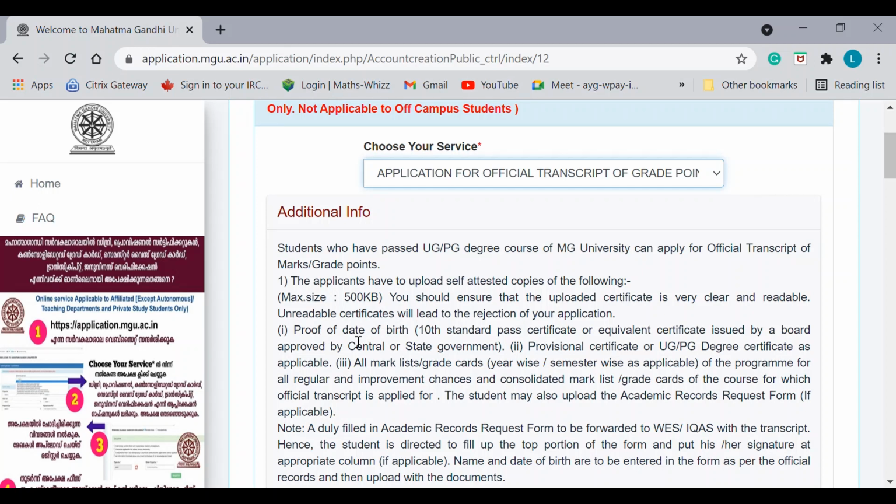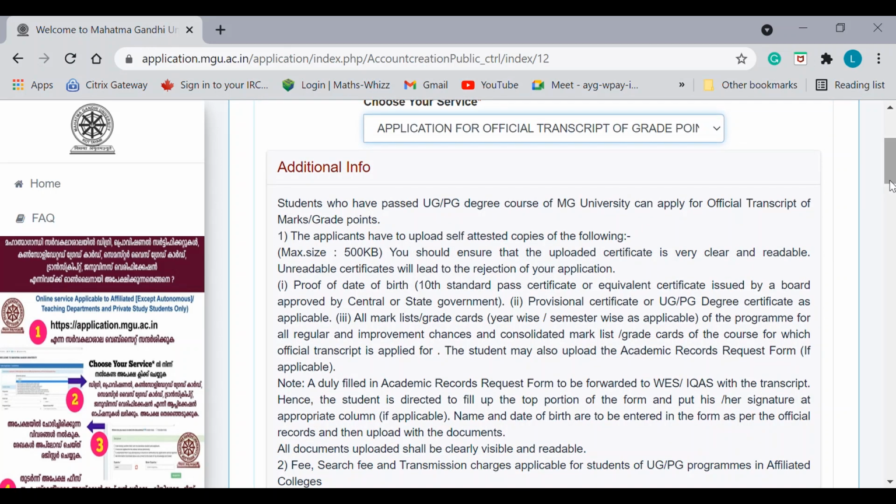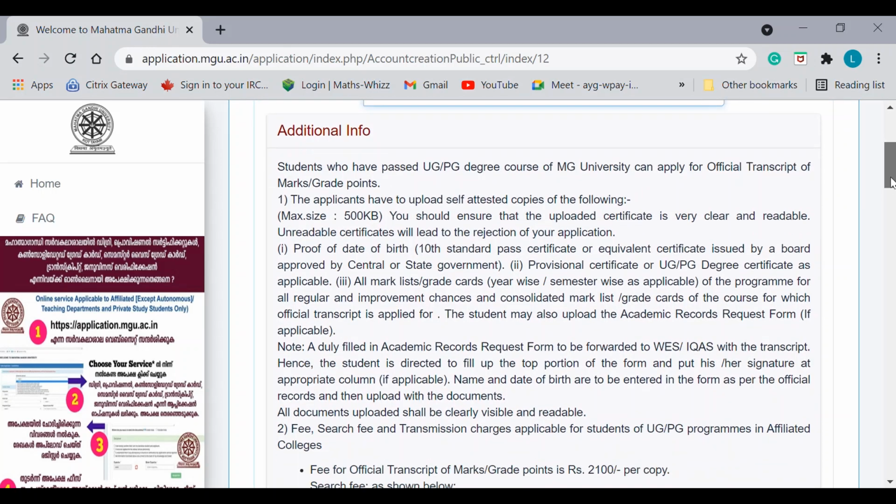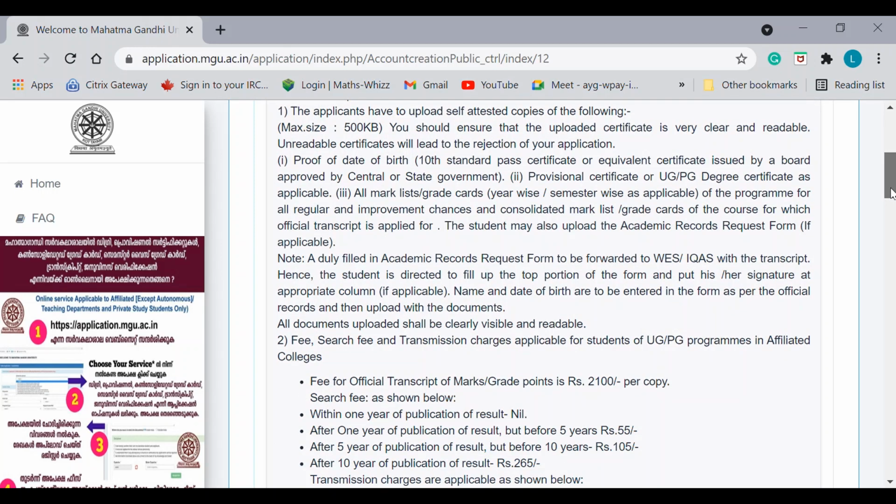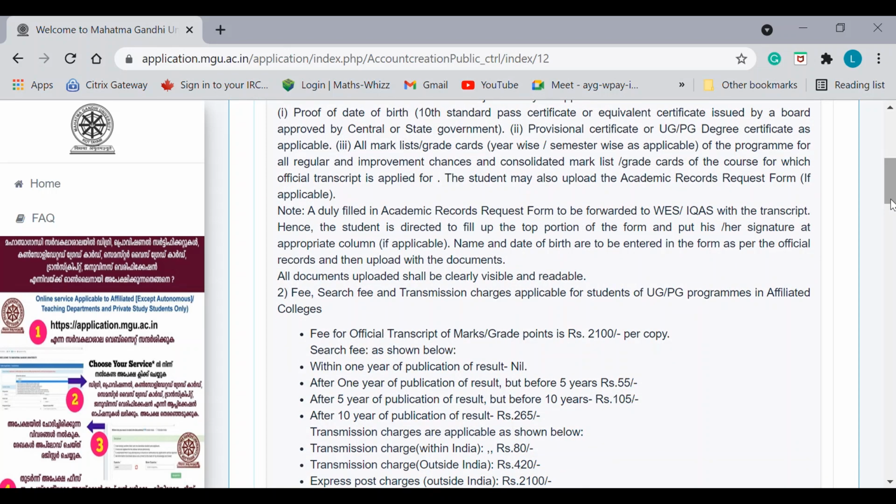First is proof of date of birth. One is the 10th standard certificate, then the 12th standard certificate, then the provisional certificate or the degree certificate, whichever you have. Then all the mark lists, semester wise or year wise, including supplementary and improvement. If you are applying to WES, you have to make sure the academic record request form is duly filled and kept ready for uploading. Once all your documents are ready, you are ready to do this process.